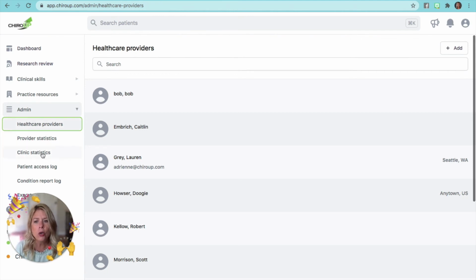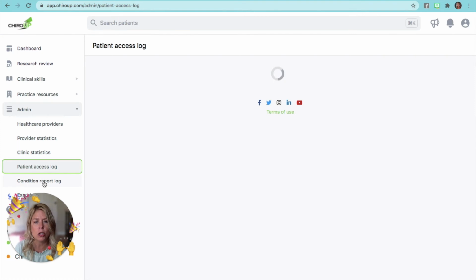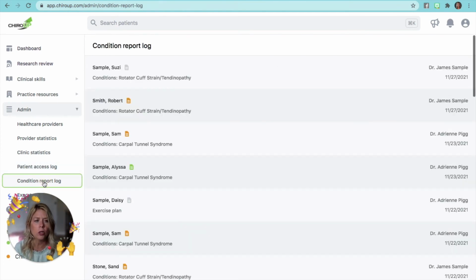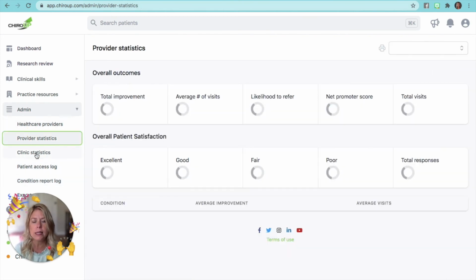Okay, under your patient access log and your condition report log, these are going to be chronological orders of patients that anybody in your office has accessed that day in ChiroUp, and then also condition report logs so that you'll be able to see any condition reports that were created that day or that you guys opened up that day that you need to go back in and finish. So those are there really for good convenience so you can make sure you get everything done for the day in ChiroUp. Provider statistics and clinic statistics.